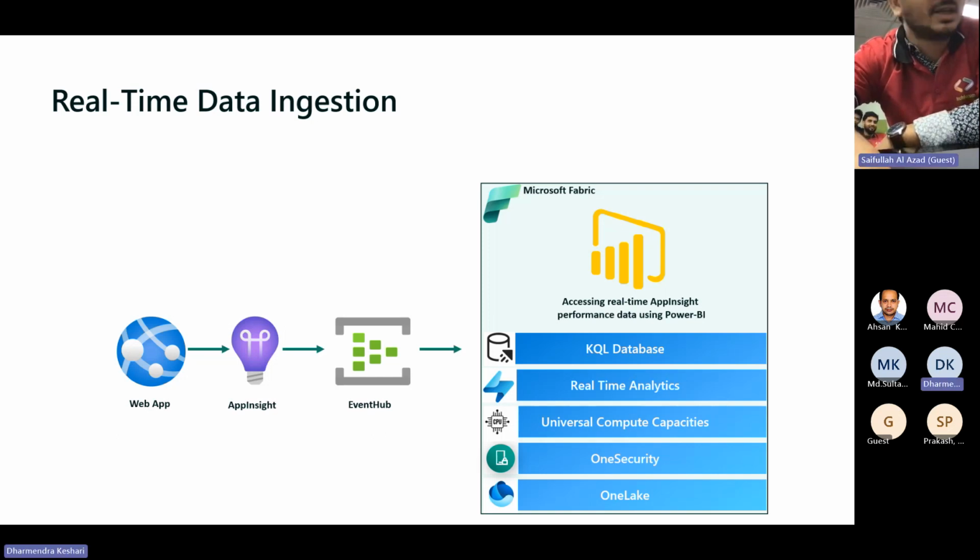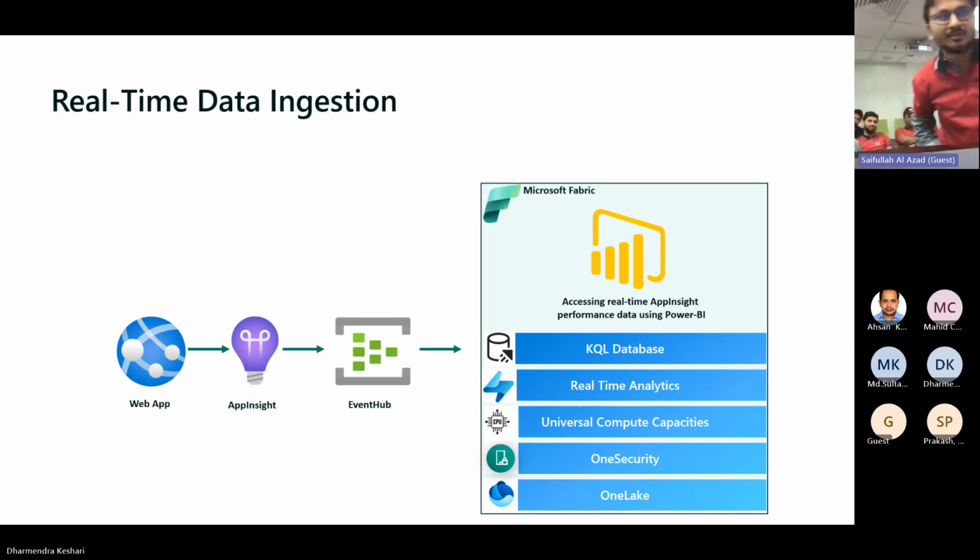I'm sorry, I cannot hear. Yeah, Dharmendra, can you hear me? Yeah, I can hear you now. I have just one question. Just from intuition, what's the difference between OneLake and OneDrive?